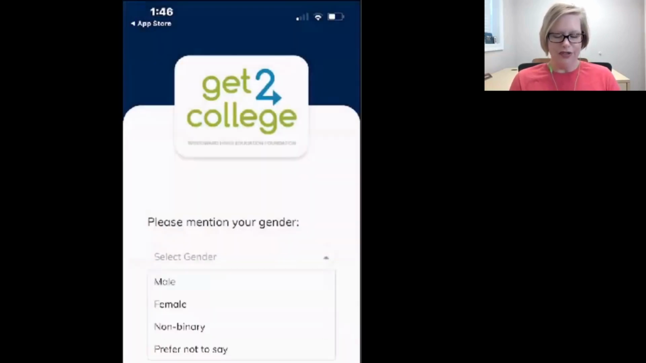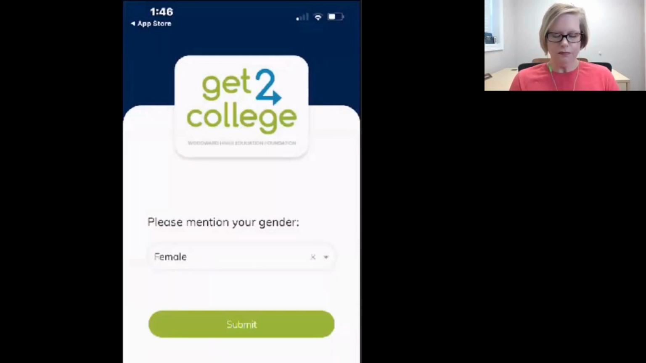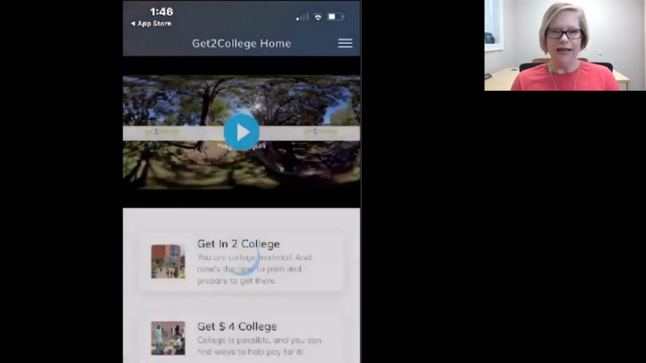It also asks for your gender. Answer that as you choose. And then you can see you're inside the app and you will be able to navigate from here.